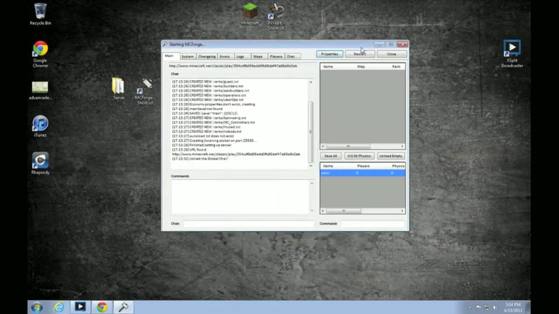So let's get that port open. Now I'm using a Linksys router, so this next step is only going to work if you have a Linksys router. If you don't have a Linksys router, just go to Google and search port forwarding on blank router, whatever router you have, and you'll be able to find out how to do it. So if you have a Linksys router, let's just continue on.